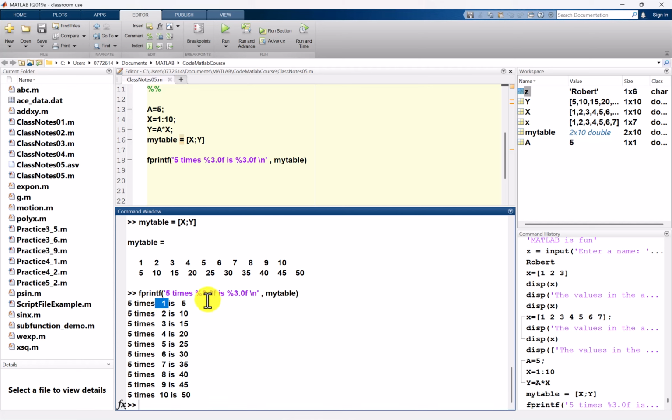Now the 0 is telling me that I'm going to allocate 0 decimal points in this case. So there aren't any decimal or significant figures here. And then f is telling me it's going to be a floating point number. So that's how we're formatting these values here. The second % is pointing to the second row of data, and it's formatting in the same exact way. We're allocating 3 spaces, no decimal points, and it's a floating point number. And then the \n is allowing me to go to a new line each time. Okay, and that's essentially fprintf.